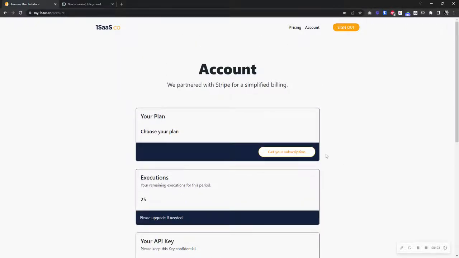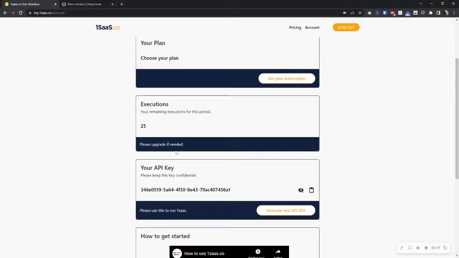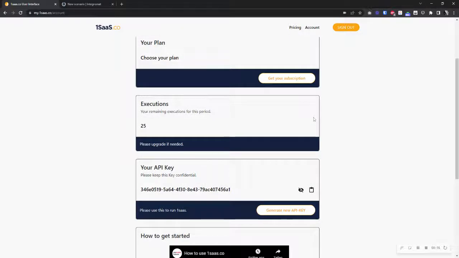You successfully subscribed to your account. Now you are in a free version of OneSaaS. You have 25 executions. You can get your subscription here, or you can go on pricing and choose a plan over here.